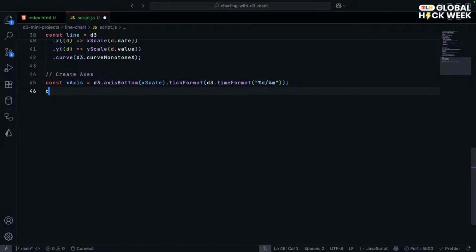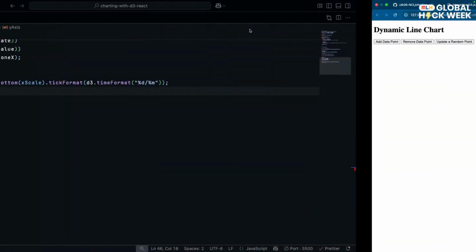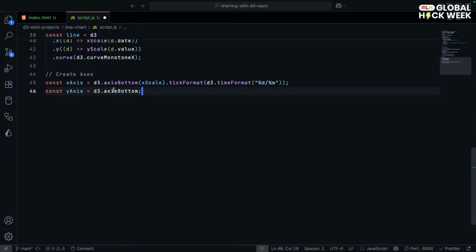Now for the y-axis itself, I'm just going to say d3. I think there's an axisLeft as well. So this is the position. axisLeft would show yScale. No particular formats there.